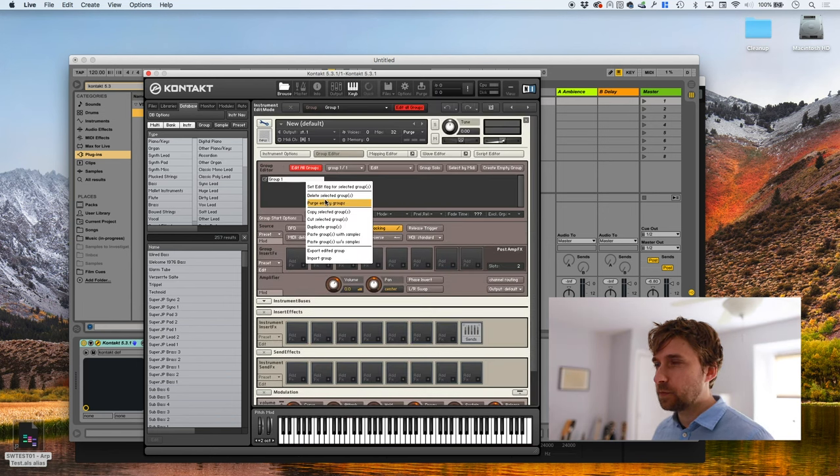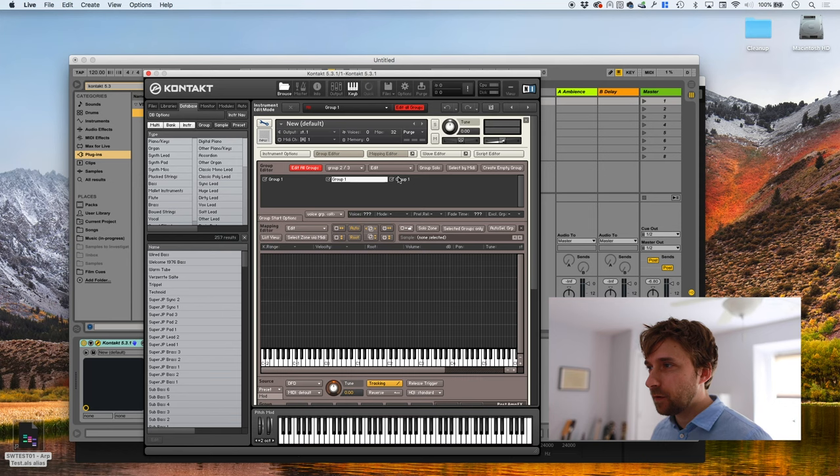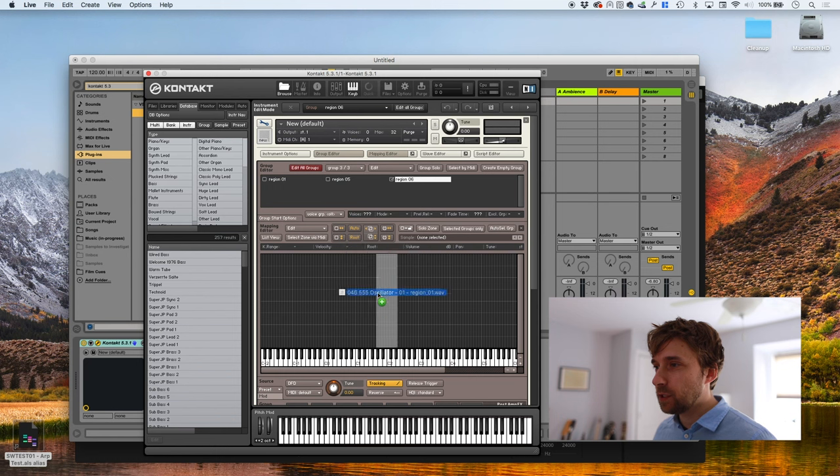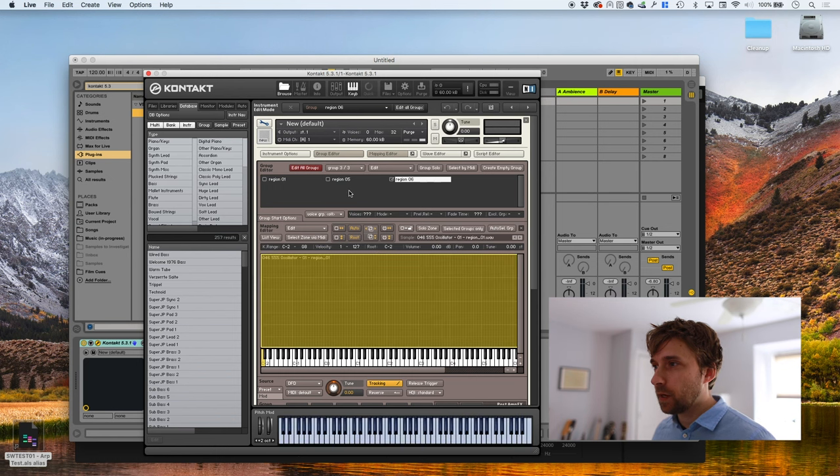I'm gonna make 3 groups. Open up the mapping editor, and what did we say, 1, 5, and 6? So I'm gonna label this region 1, region 5, region 6. I'm doing this only for my own benefit because I probably won't be able to keep track of this. Okay, I'm gonna pull in that first region, spread it across everything.